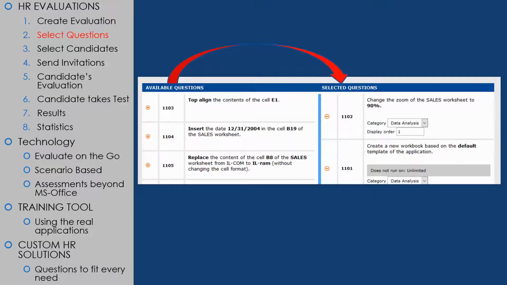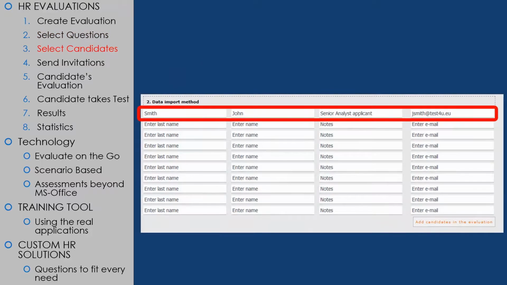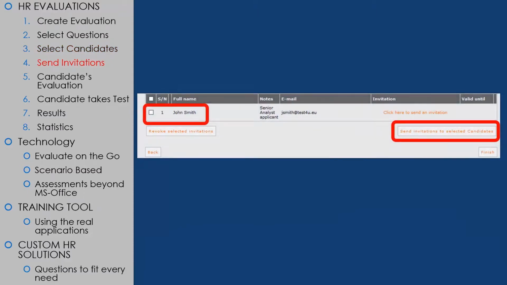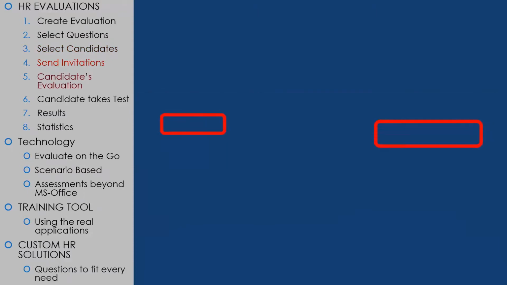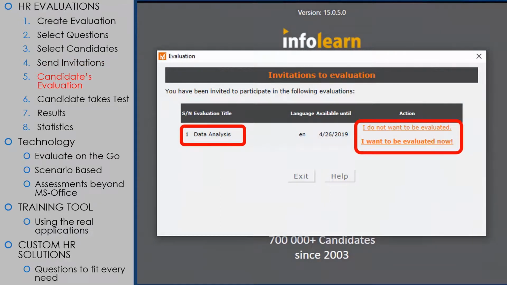Once we form the evaluation test, we add or select the candidates who we want to assess. This process can be completed manually by adding the necessary information in the fields you can see here, or can be done by inserting a list of the candidates using an Excel file. Once we're ready, we send the evaluation invitations to the candidates. The candidates receive instructions for the evaluation. They then can decide if they want to start the evaluation now or later.